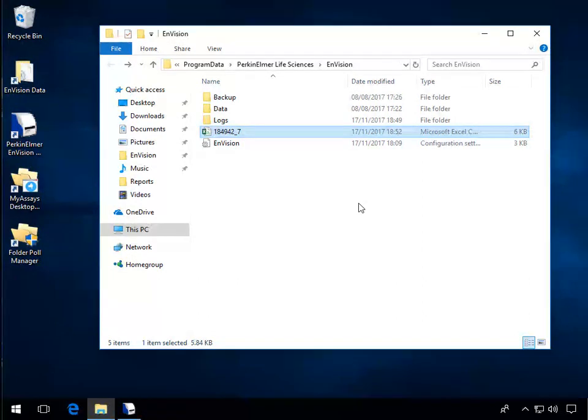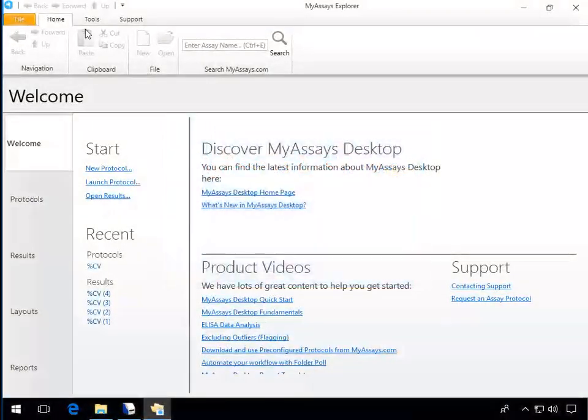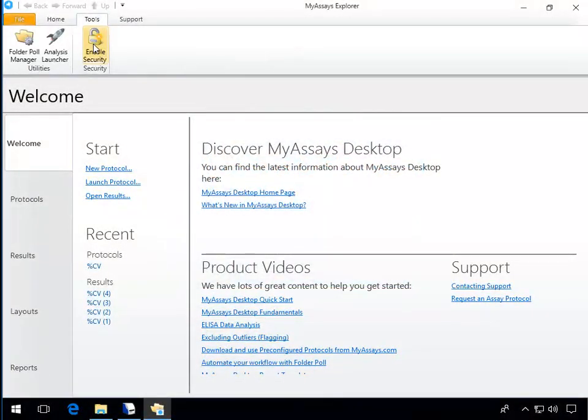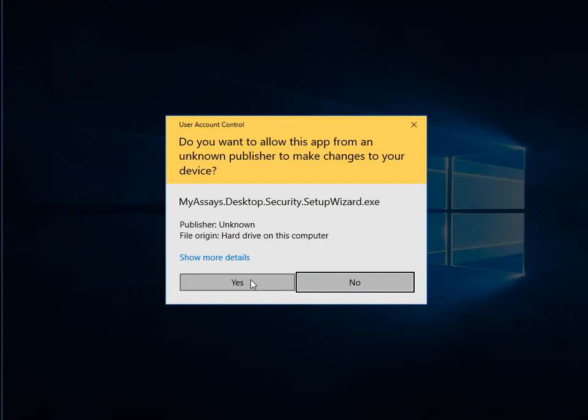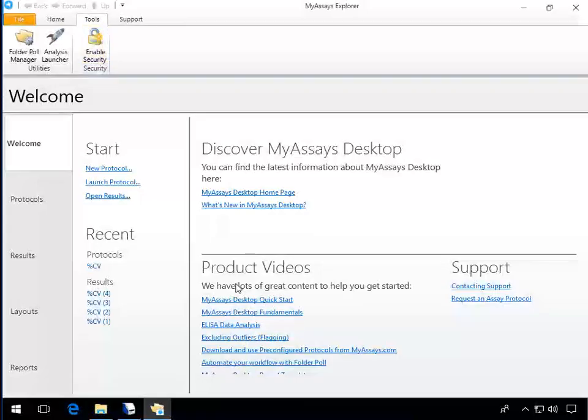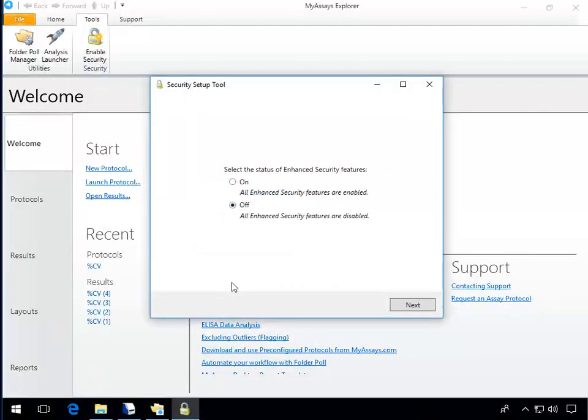MyAssays Desktop's enhanced security system has been designed to secure these weaknesses and provide further features as required for working in these types of environments, including user management, audit trails, and data protection. So let's launch MyAssays Desktop and enable the enhanced security features. We can do this through Tools and Enable Security. We're making system changes, so we need to provide user account control permission. So let's press yes. And this launches the security setup tool, which guides us through the process of configuring the system.